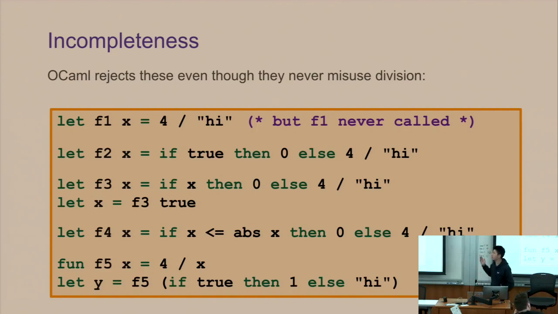So let's first take a look at some examples of incompleteness that OCaml would reject, even though in runtime nothing is run. For example, people define this program: let f1 x = 4 / hi. So 4 divided by hi is definitely wrong, but if f1 is never called, this will not have any error in runtime. But OCaml just rejects that.